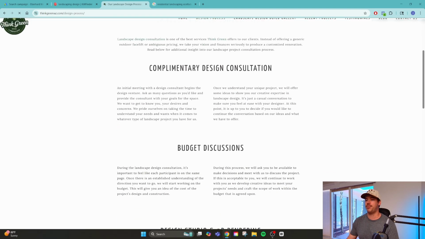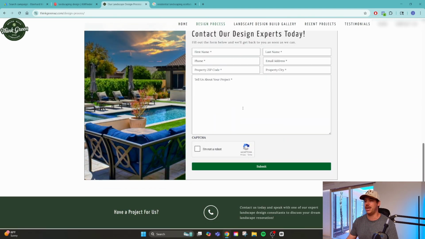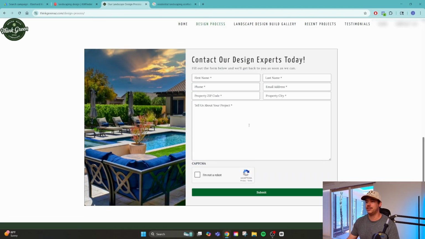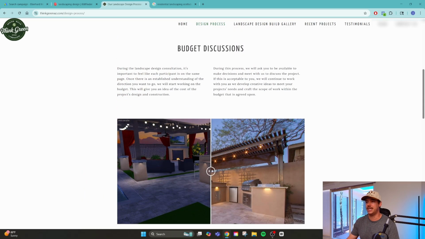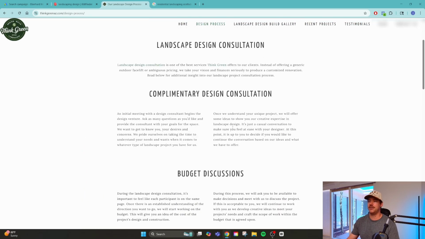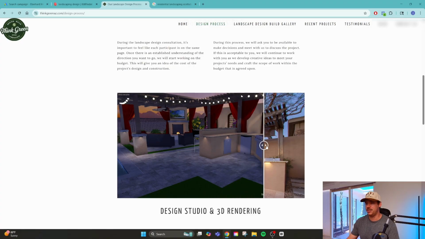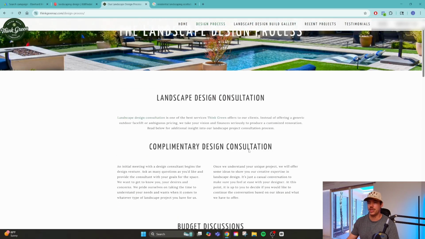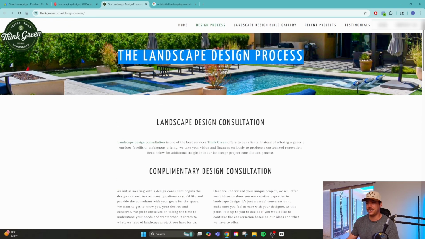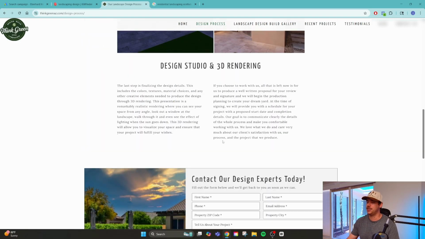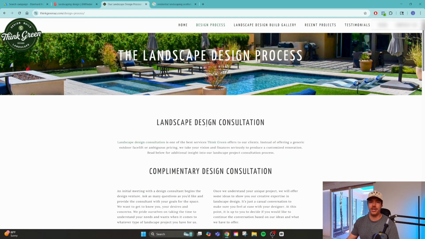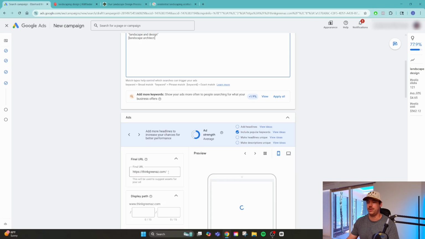But this design process page is okay. That's not that great. This form looks decent, but I would like to have more real images instead of just text. Like this is really good, but maybe some more of those and show some real examples. This text doesn't look amazing either, so I'd beef this up a little bit. But if this was your website and this was the ad group you're running, this is what we'd use. So let's just go ahead and use that.